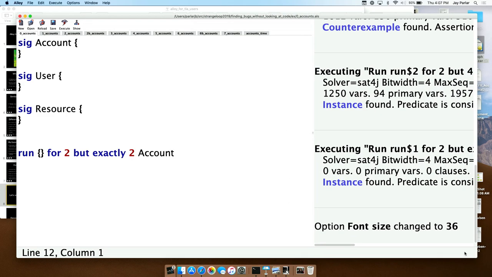So this is the Alloy IDE. It comes out of MIT. Dan Jackson is a prof there. And what I've got on the left side here is the beginnings of the design of this system. Right now, I have almost nothing there. I have sig account, sig user, and sig resource. A sig you can think of like a class or a type definition. So basically, at this point, I have told Alloy my system is going to have three types of things.